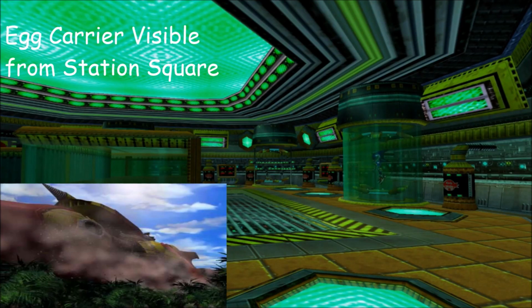Egg Carrier visible from Station Square. That's a pretty interesting one, because I know there's an NPC that says you can see the Egg Carrier from Station Square, but you actually can't. I just assume it's one of those things that was early in development that they changed, which I don't know. I think it would personally ruin the view if you could see the Egg Carrier from Station Square. Maybe if it was flying, that would look pretty cool, like if you could see it over Station Square. But if it was just stuck in the water, that would look really trashy, having that right out in front of the ocean view.